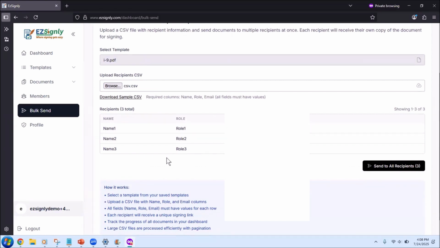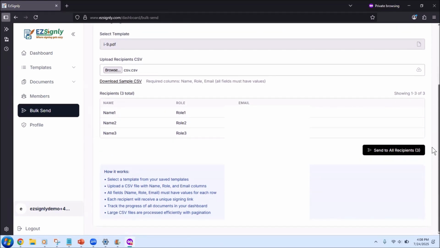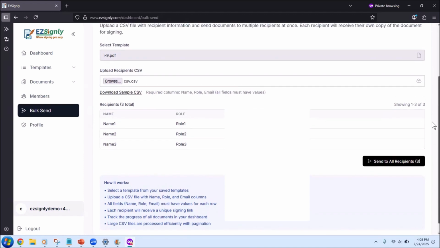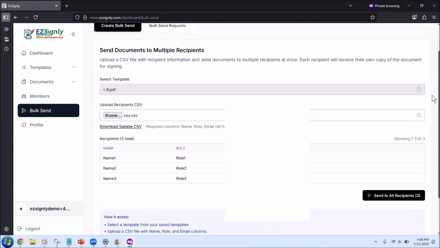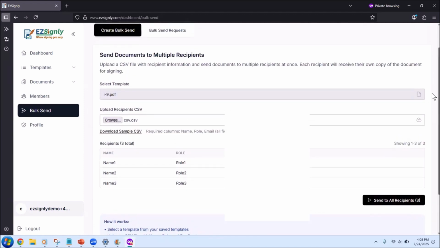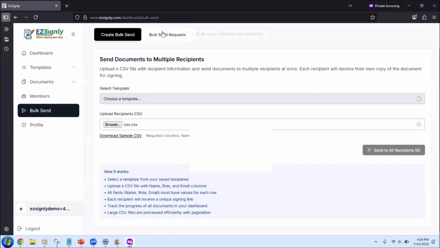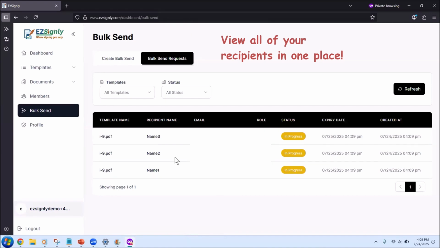A bulk send works slightly differently than the original document process meant for fewer recipients. With bulk send, each signer will sign their own individual version of a document, which only contains widgets or fields for that one signer. All recipients' documents will contain the exact same widgets and must match an existing template that you already created. You can use the bulk send page to keep track of all your recipients' signing progress for the template you sent out.